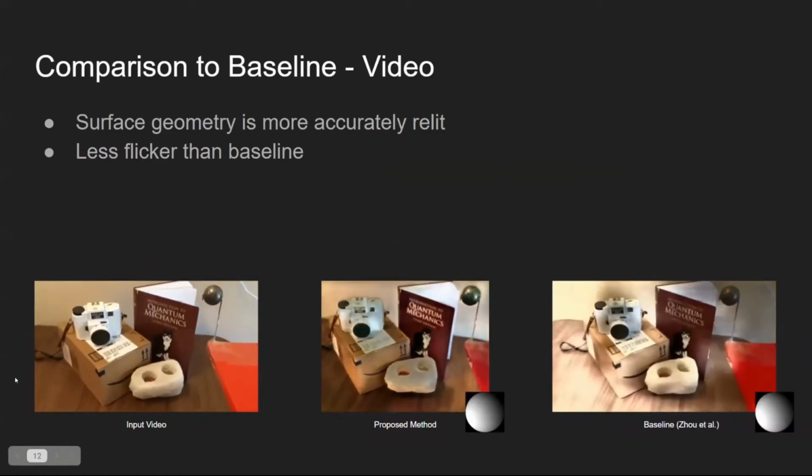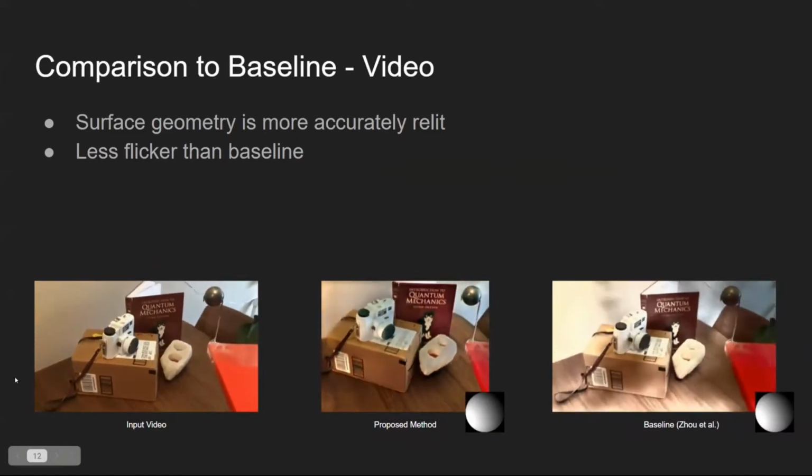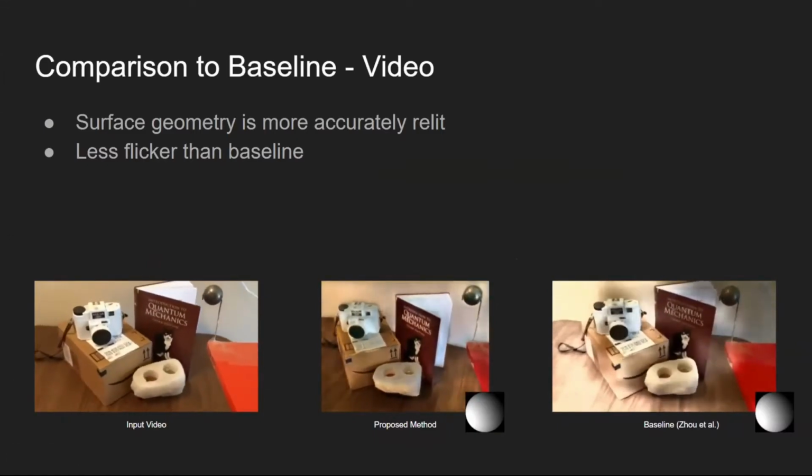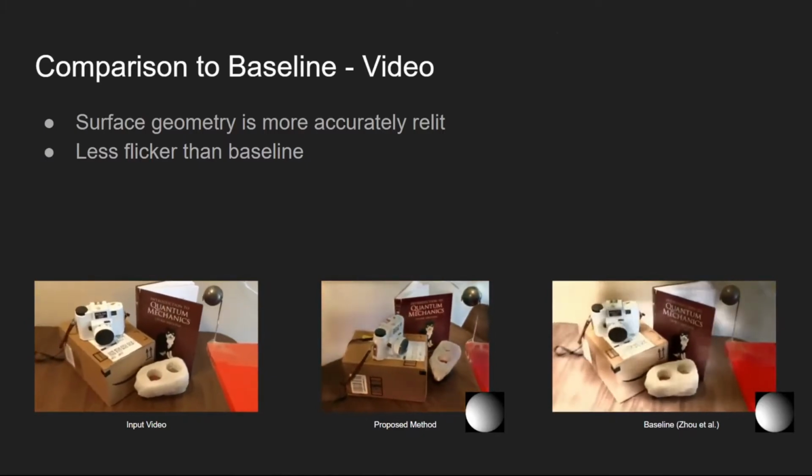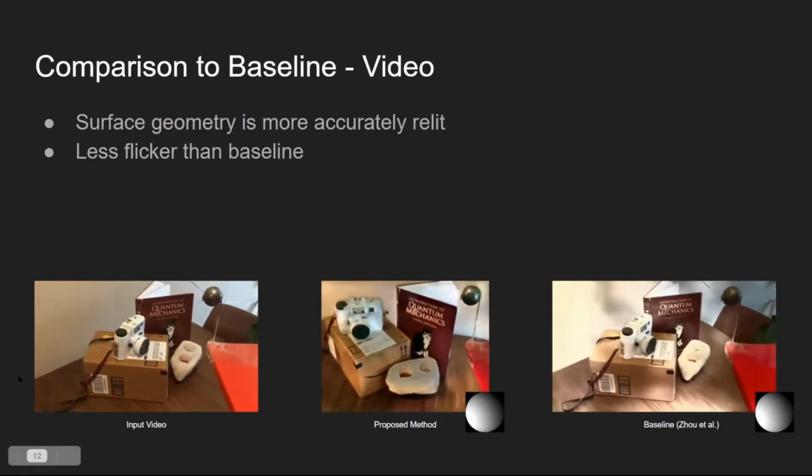For our video results, we see significantly less flicker than the baseline as the camera turns, as well as clear shading of the surface geometry. And as I mentioned on the last slide, our model doesn't produce as much of a filtered effect as the baseline.